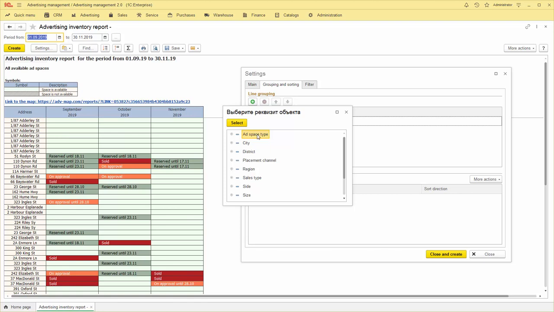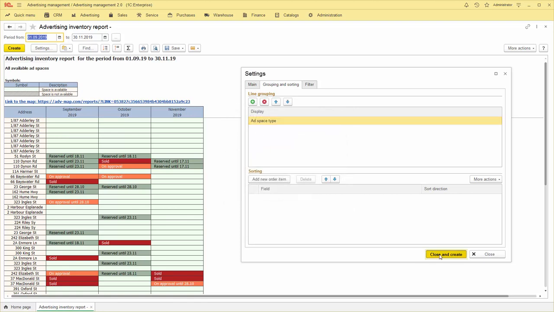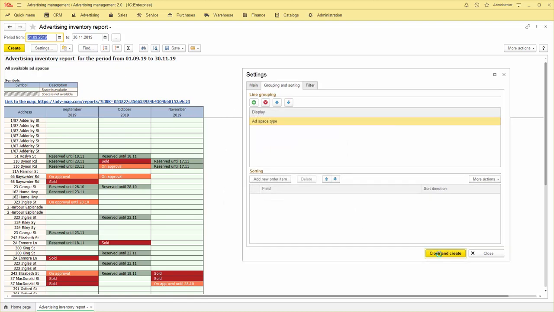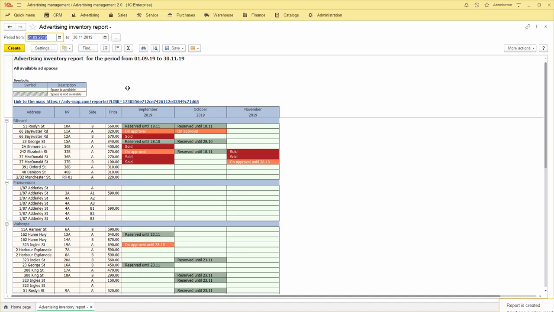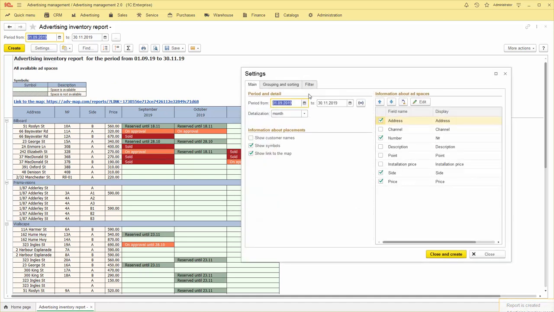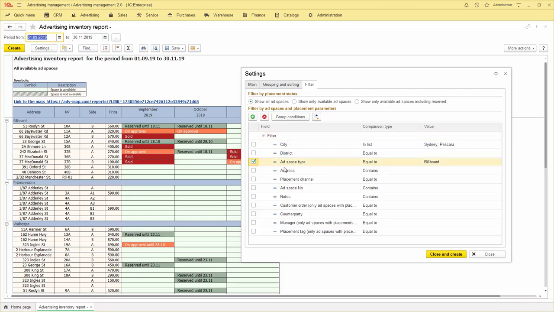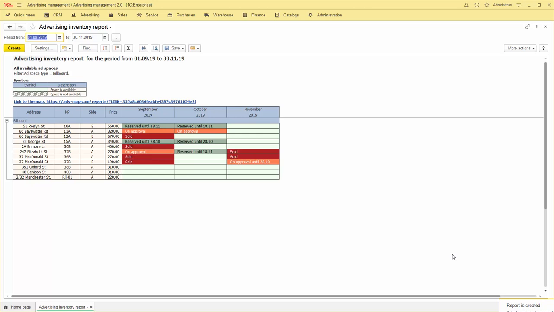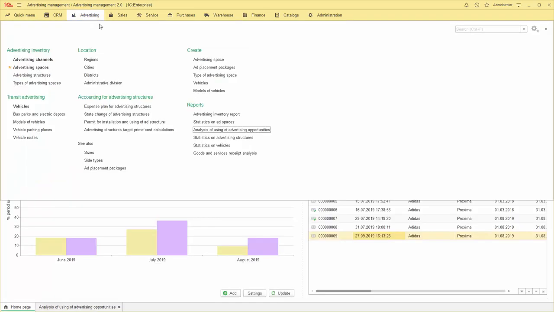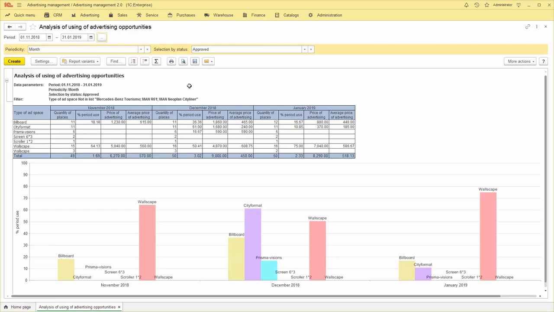This report has a lot of different settings. For example, you can adjust it to show only available ad spaces, apply different filters, and add columns with additional information. The report can be saved in Excel format or sent via email directly from the system. You can set up a schedule of automatic creation of this report and upload it to your website or send it to your partners. The software will create this report at any given time automatically and send it out by email.